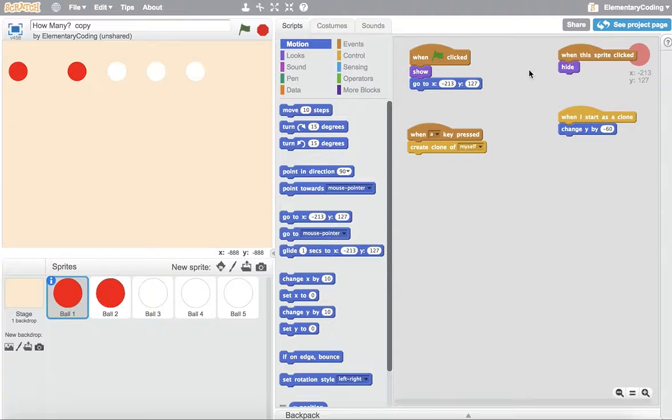So if we click back inside, students can be told the instructions at the beginning, or if they've done a little bit of coding before, they can read through the code and try to guess what will happen. So when this sprite is clicked, it'll hide. So then I can test that out. Whoa, that one's gone.